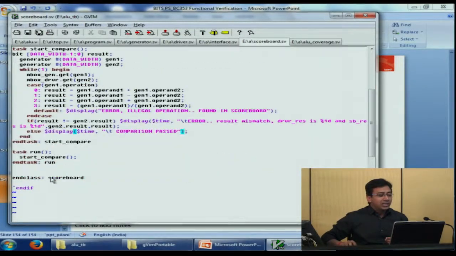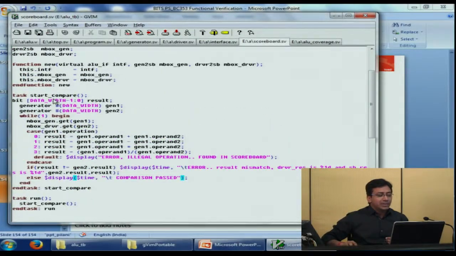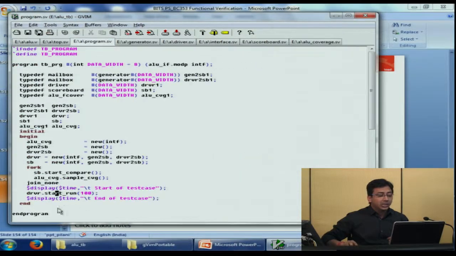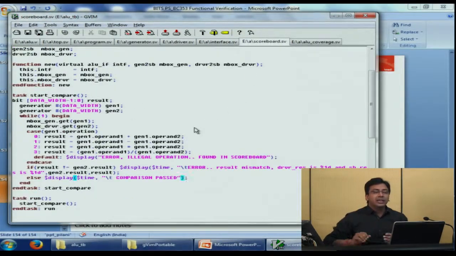What we have done here is that this startCompare has been implemented here and called in the TB top, as scoreboard.startCompare. So as soon as the driver creates an entity of the generator and gives it to the DUT, which gives a result, the scoreboard is also ready to compare it, and it performs the comparison operation and gives the result, whether the operation performed by the DUT was correct or not. So this is how the scoreboard works.